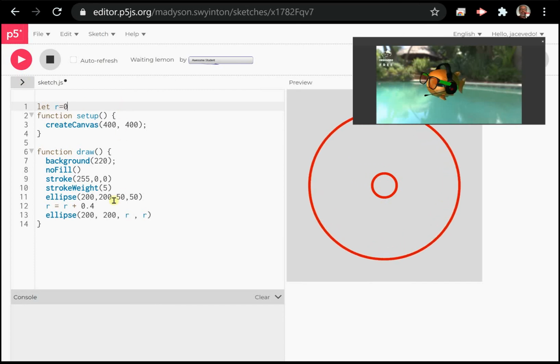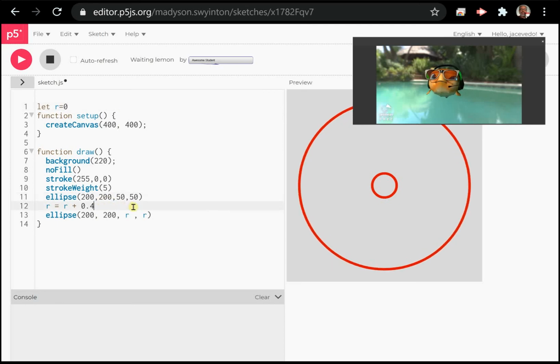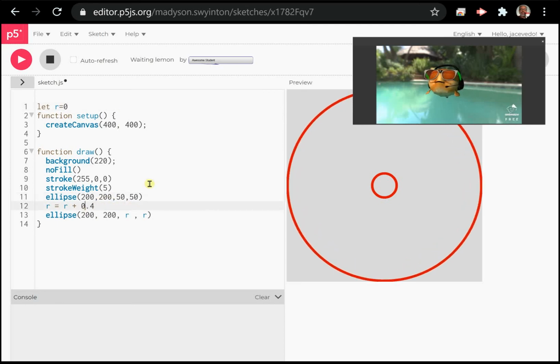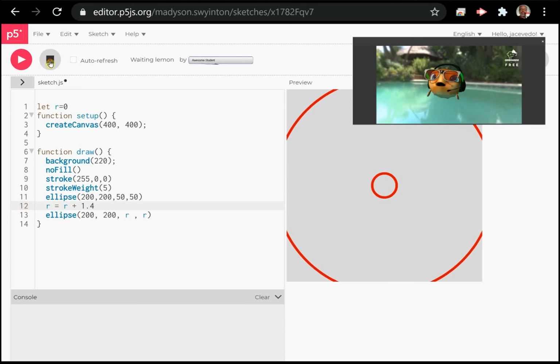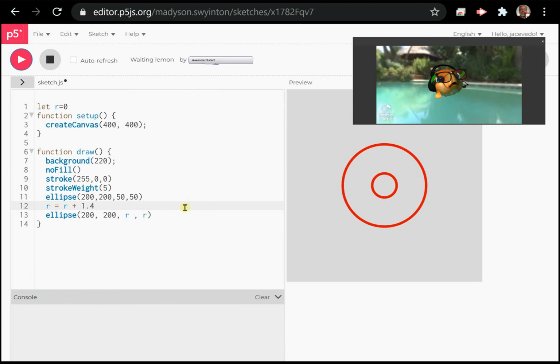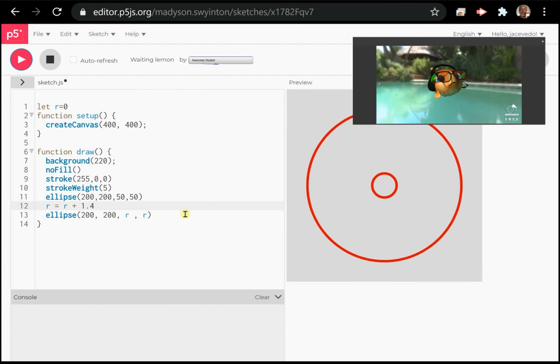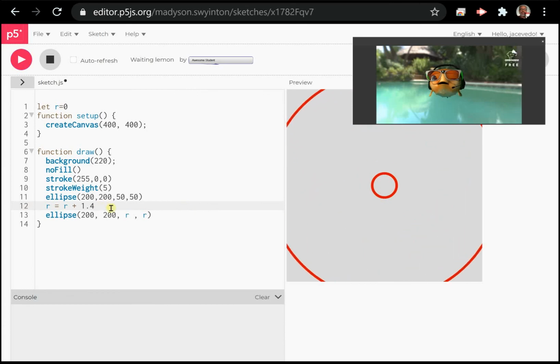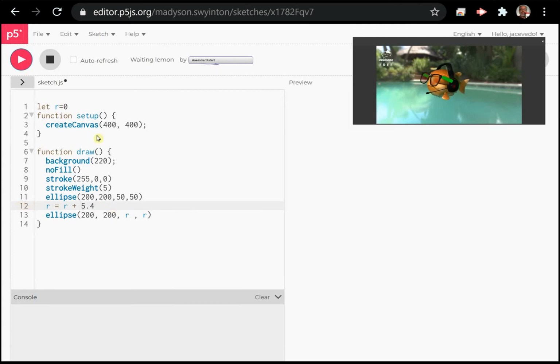Put that back to 0. What if instead of adding 0.4, we added a bigger number like 1.4? Then the circle is growing fast, looks like it's growing faster because we're adding a bigger number to it, right? If we did this here like 5.4, and then it disappears, right? Okay, so let's bring this back to 0.4. And there you have it, okay? Then you can continue the steps from here.